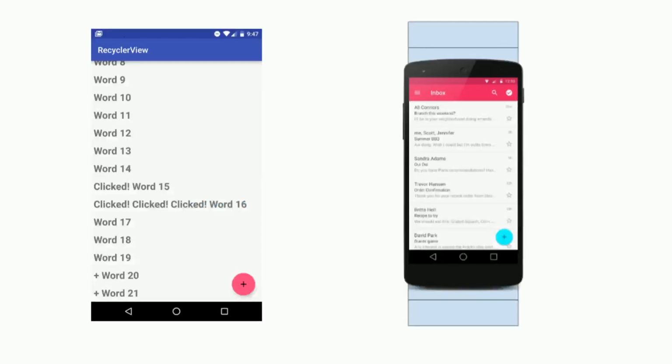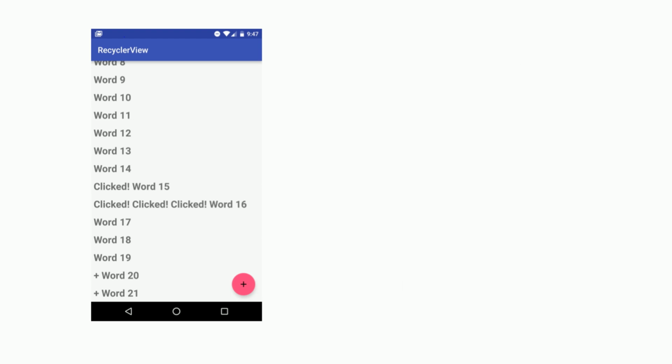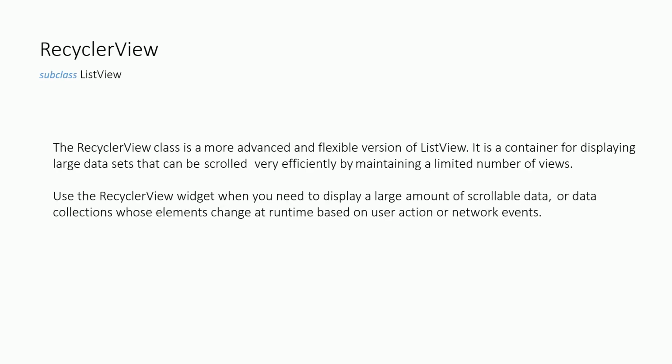Okay, if you're just joining us, you probably want to look at the previous video where we talked about scroll views and recycler view. Just to recap, we said recycler view is a more advanced version of the list view that helps you display a large amount of data by reusing existing views rather than just creating views as you go.